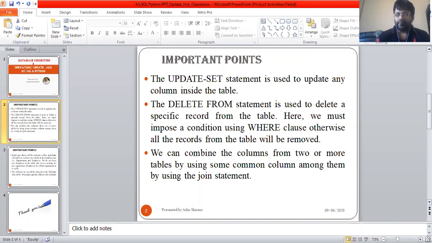The delete from statement is used to delete a specific record from the table. Here we must impose a condition using the where clause. Otherwise, all the records from the table will be removed. So definitely we require a given condition to be satisfied to delete a record from the table. So it is very important that we use the where clause over there.